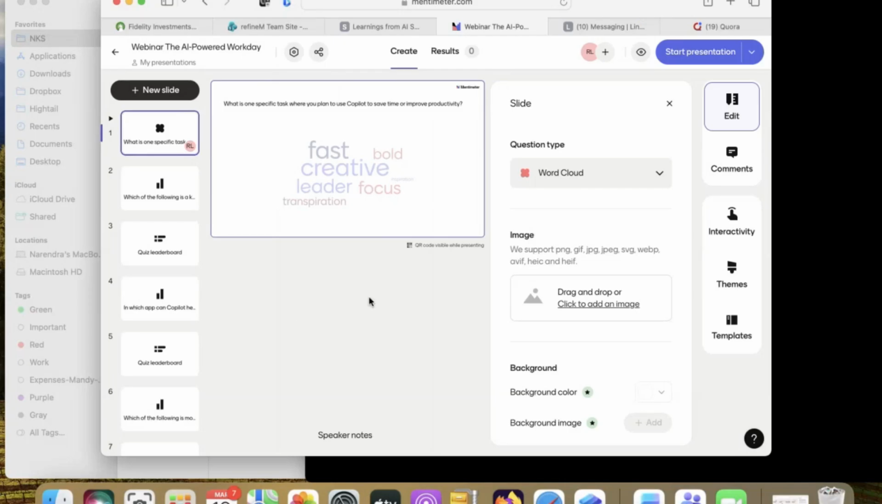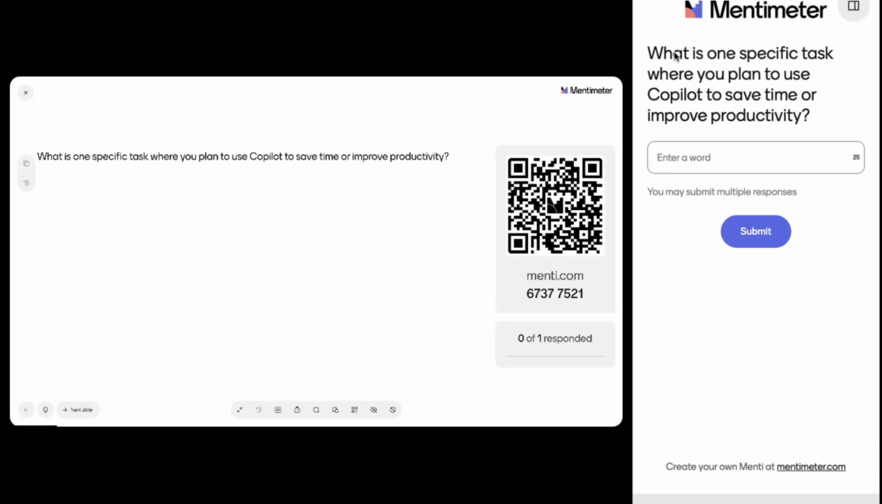Okay, do you see my screen over here? Does everybody see my screen? Yes. Okay. Very good. So to get into it, we'll use a tool called Menti. With Menti, you can either scan this QR code from your phone or go to menti.com and enter this code. So you will be able to get in, and then you can see the question and respond.